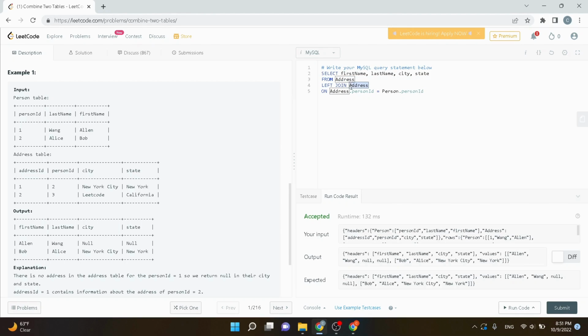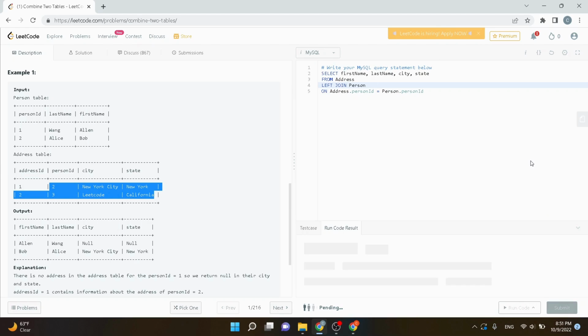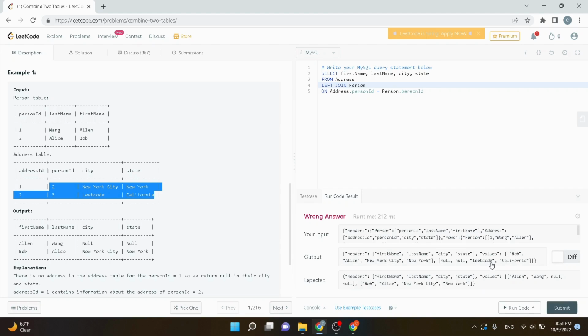But if we were to swap these two table names around, so put address here and person here, this will not work because this is going to do all instances from the address table. So if we run this code, what we're going to see now is we get the person ID 3, which is null null Leetcode California, and then we also get Bob Alice again.